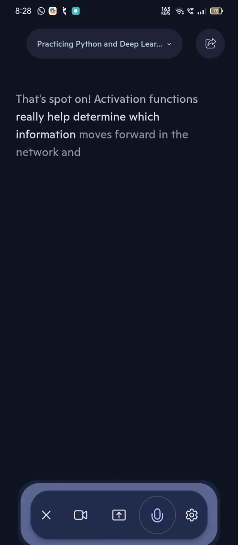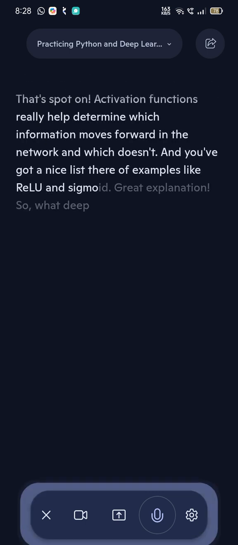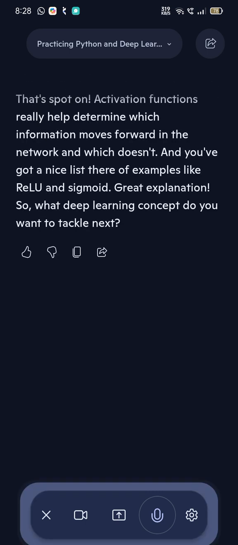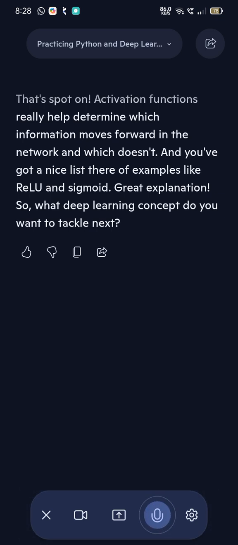That's spot on. Activation functions really help determine which information moves forward in the network and which doesn't. And you've got a nice list there of examples like ReLU and Sigmoid. Great explanation. So, what deep learning concept do you want to tackle next? Anything you can ask from deep learning, I will try to answer, I will give my best.